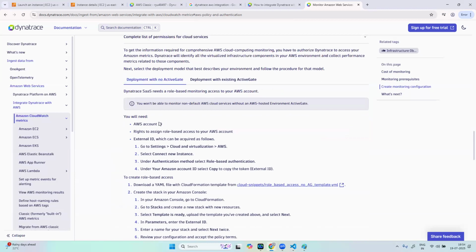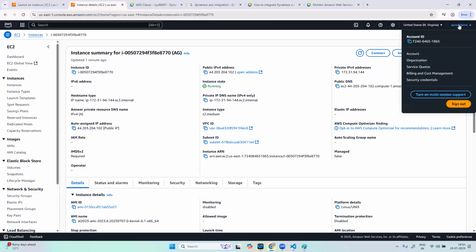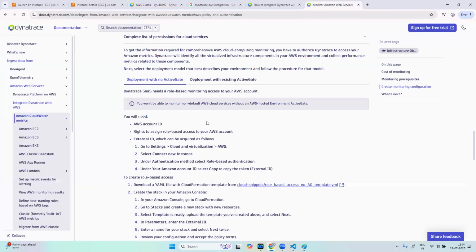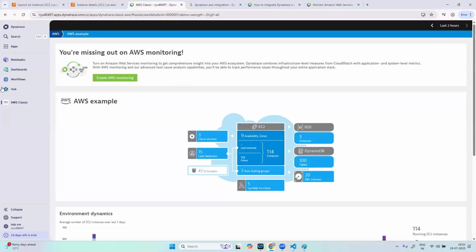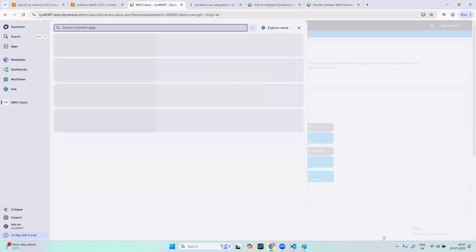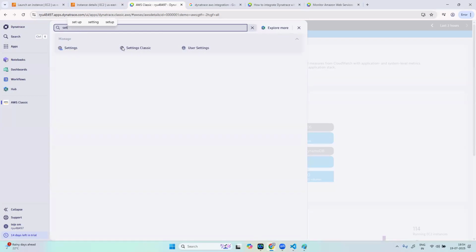What is required? Your AWS account ID. You'll have the AWS account ID here, which is your account. That's all you need. Okay, AWS account ID, and then you need an external ID, which is from the Dynatrace portal. So I will go to my Dynatrace portal and create an external ID.